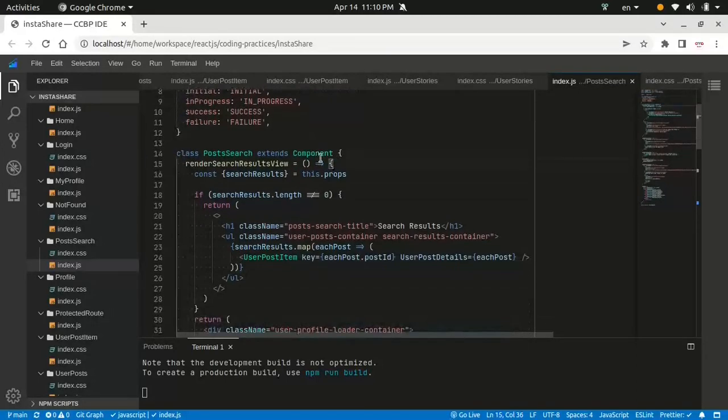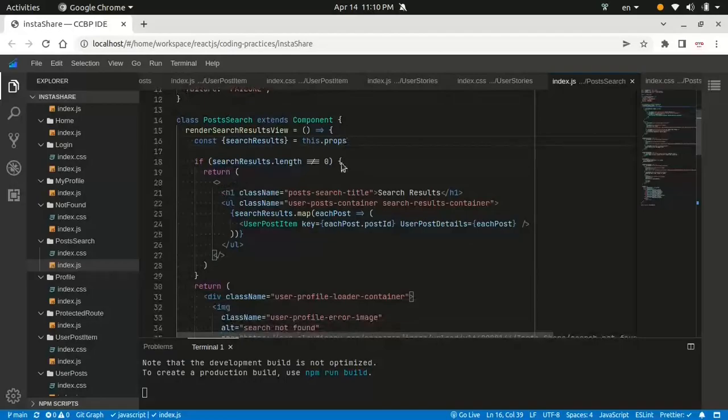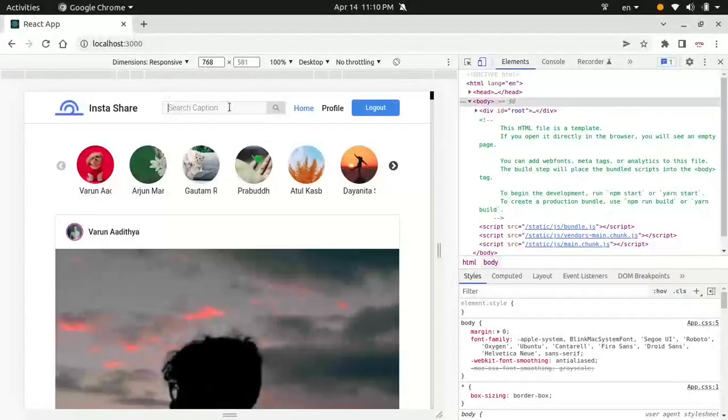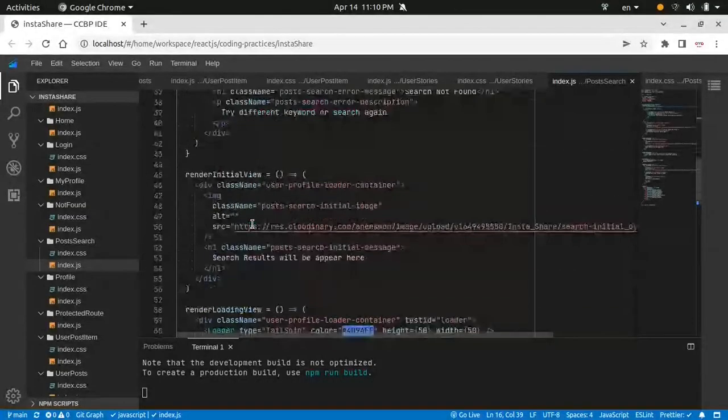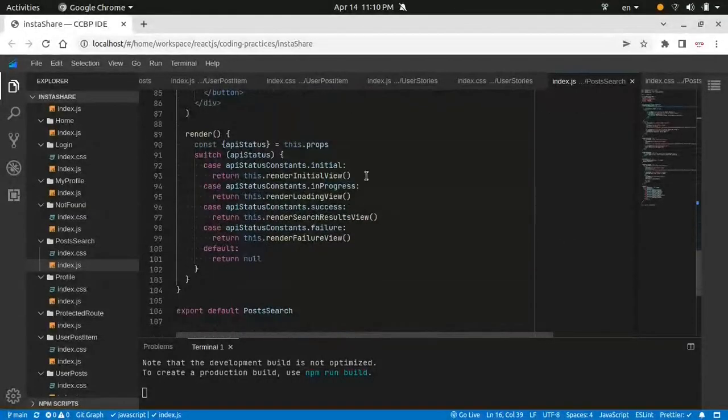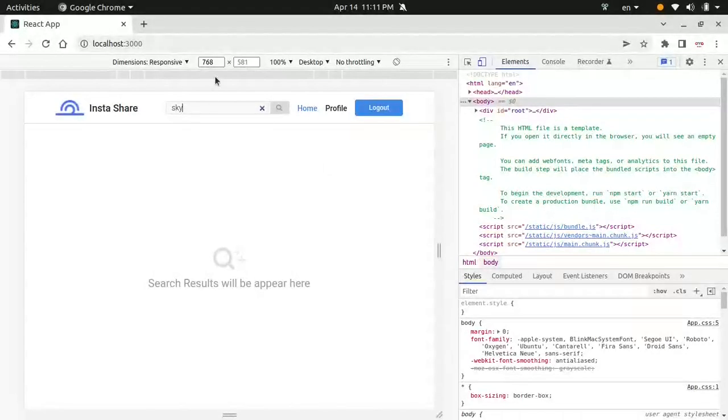This is a class component, and we render the search results. From the props passed we destructure this, and if the length is not equal to 0, currently it's equal to 0, we get the initial view. So we make use of switch here to get different views. We have the initial view, the in progress loading view, success view, and the failure view for each page. So this is the initial view, this is the desktop, and this is the mobile view of it.